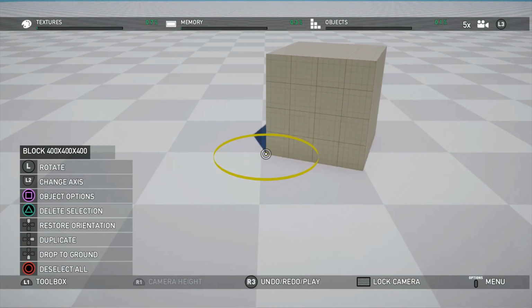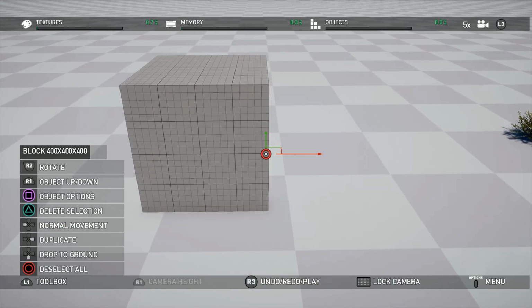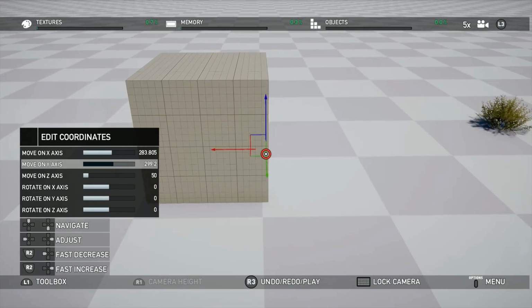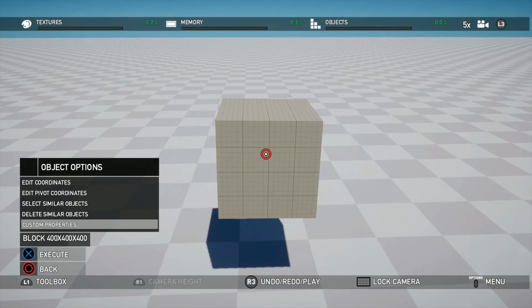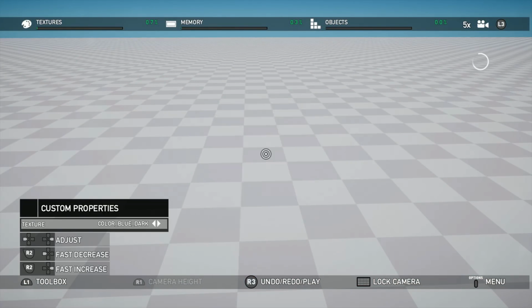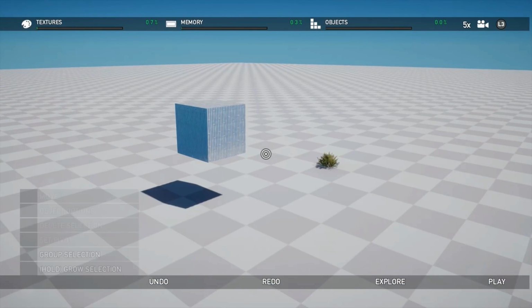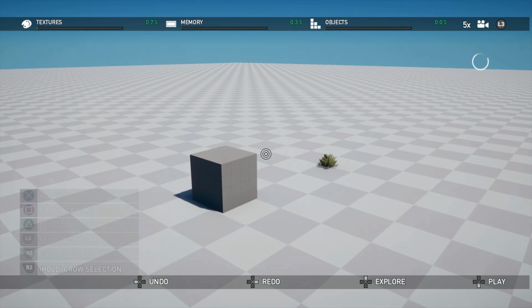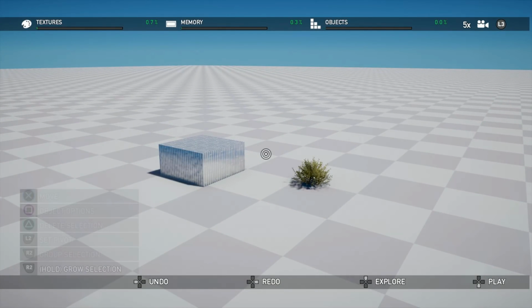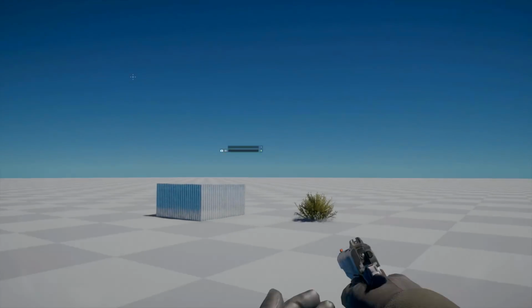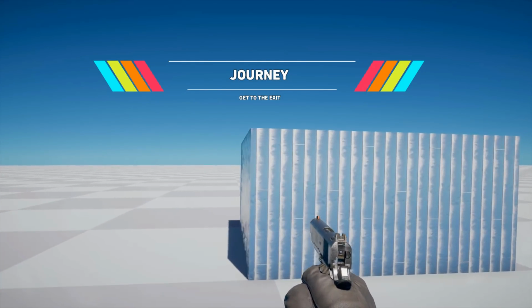R2 for rotating. And if you hold R2 and L2, it will switch the rotating axis. You can also enter specific coordinates. Hold R2 here for fast increase or decrease, as well as you can edit pivot coordinates in this menu. If you choose to use generic shape, you can also apply custom textures. In your standard editor window, you can hold R3 and left D-pad to undo, R3 and right D-pad to redo, R2 and D-pad up to explore, so the AI won't react to you and you can't die, R3 and D-pad down to play.